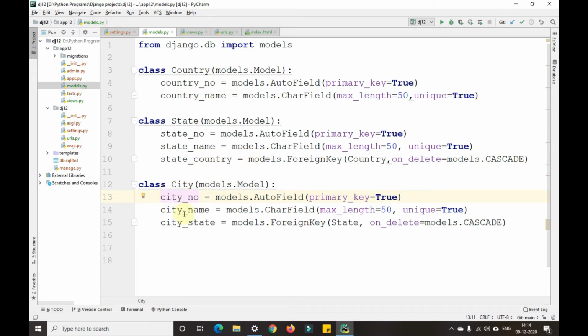It's the same with city here. The city is linked with state, so for the city we have the state as a foreign key here, and the state has the country as a foreign key here. Okay.